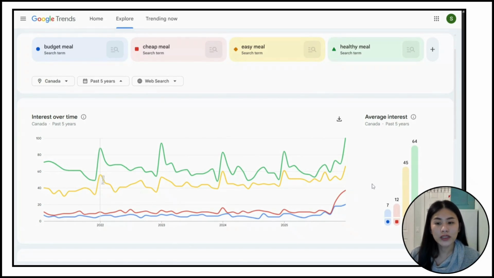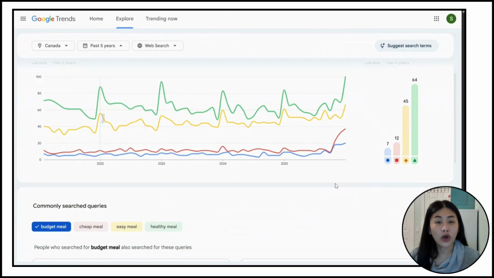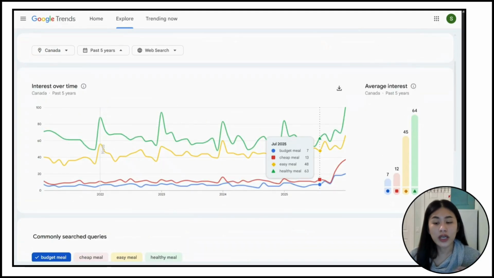So compared to easy meal, this keyword reflects long-term lifestyle interests rather than just convenience. So overall, Google Trends shows that easy meal and healthy meal maintain steady search interest and do not show a clear decline. So although budget meal and cheap meal have lower and slightly declining interest, they are still relevant as people continue to search for them from time to time. And this suggests that all 4 terms have value, with more stable keywords serving as primary focuses and the others supporting niche or seasonal content.